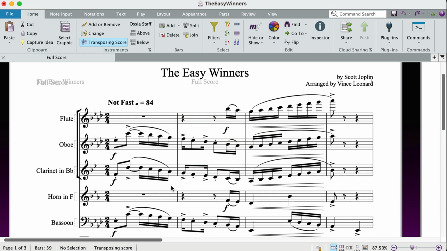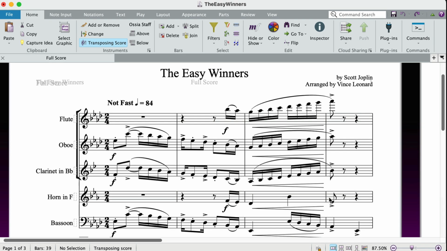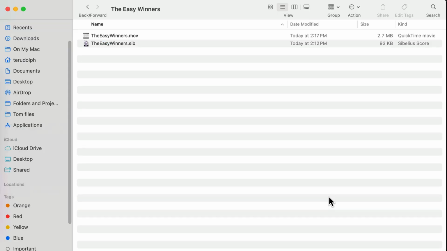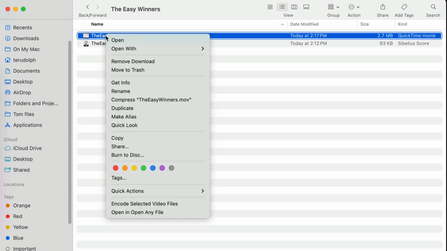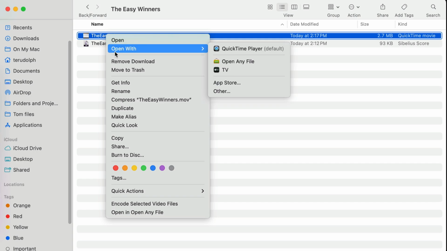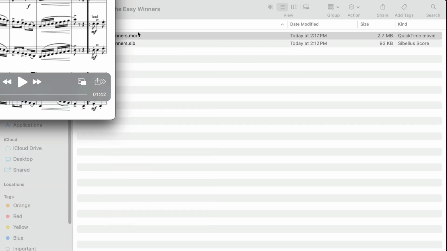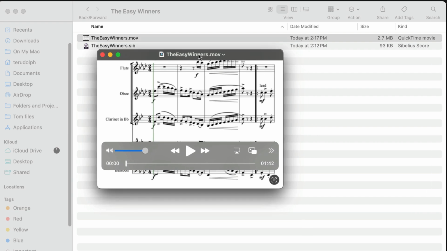Now I would check and see how that sounds. So on my Mac, I'm going to the folder, and here's the video that was downloaded. And I would open that just to look at it and see the quality. Right click and choose Open With and use QuickTime Player. If you're on Windows, there are other players that you can use. And this will give you an idea of the playback.